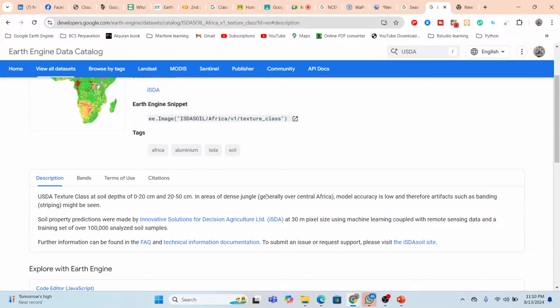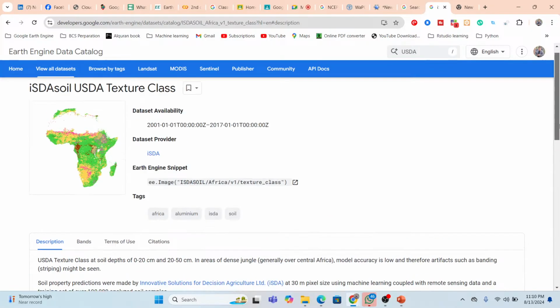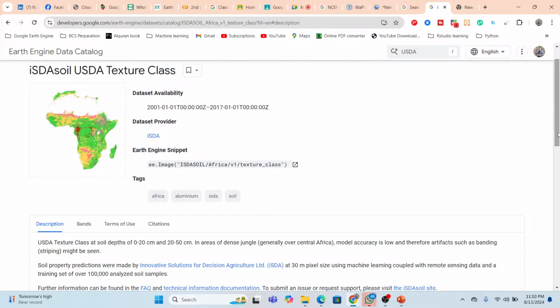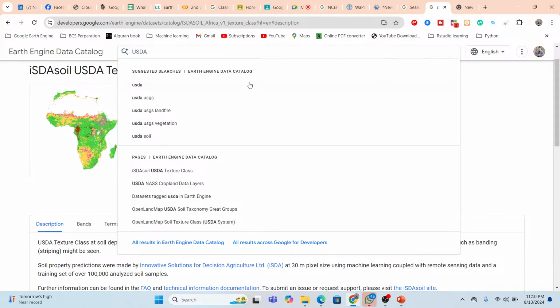Another point is that this data set is only for Africa. That's why the resolution is very low. You can get higher resolution, so we can also use another data set for soil texture. It is also available for that.